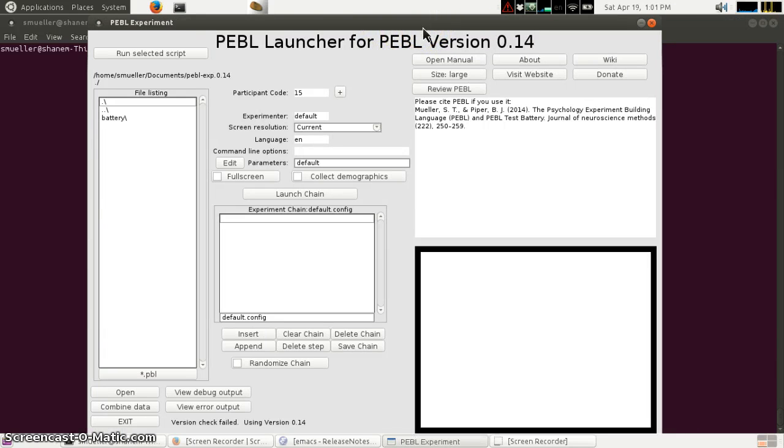Here is the new version of the PEBL Launcher for PEBL 0.14, and there's a lot of different buttons and functionality here, so I wanted to walk through a lot of these to give people an idea for what it can do. The simplest way you'd want to use it is to just navigate to a particular test that you either create yourself or have from the battery and run it.